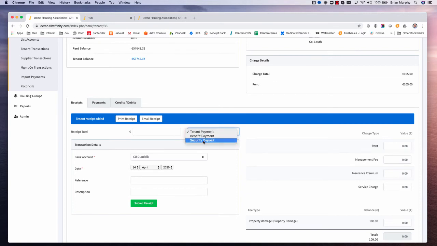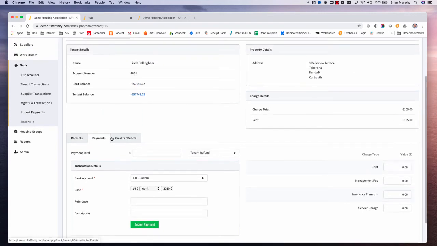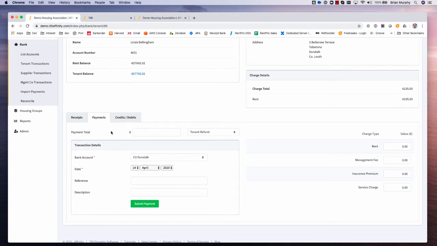You'll see that there is a third option if you do require security deposits from your tenant. When you receive payment in relation to that, again, just enter the amount that you've received, but this time specify that it was a security deposit that you had received. The other tabs that we've got are a payments tab. If you're making a payment back out to the tenant, that could be a refund of rent, either directly to the tenant or if it was an overpayment in relation to some form of housing benefit payment, we can select benefit refund. And finally, if you're giving back a security deposit, select return of security deposit.